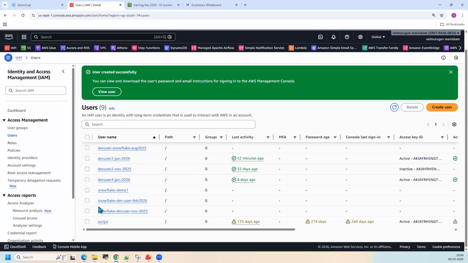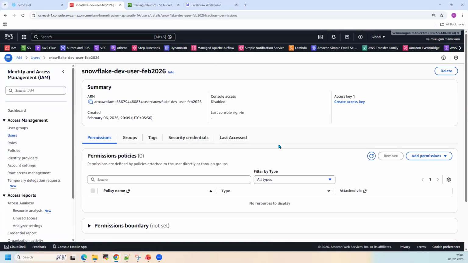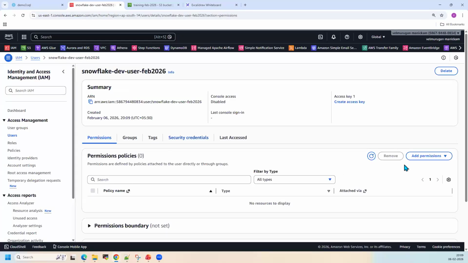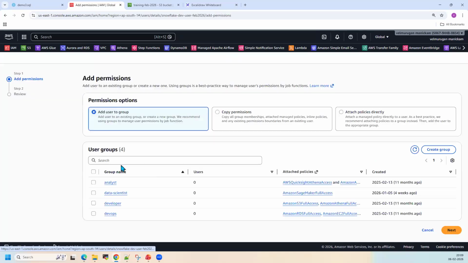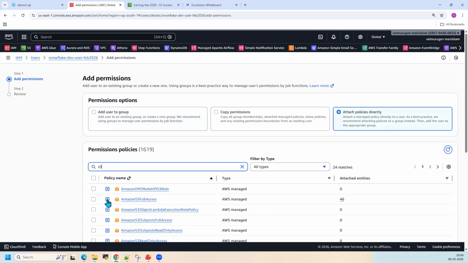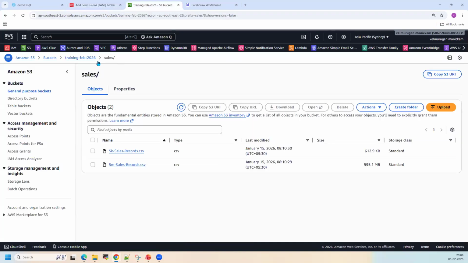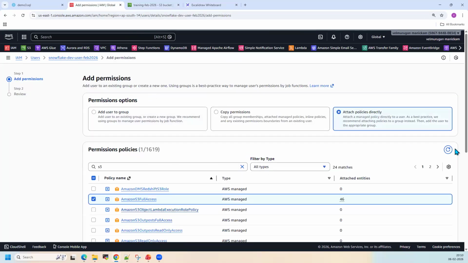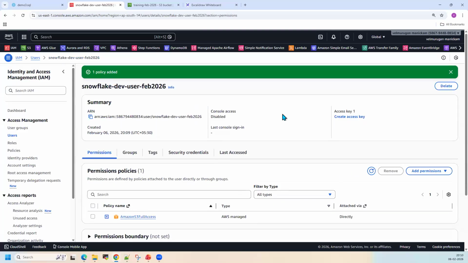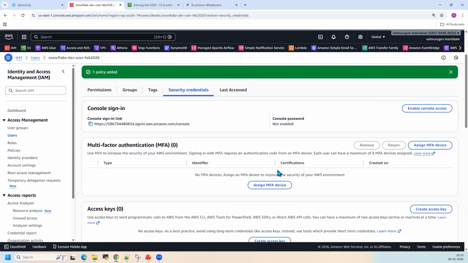I can see that user here, Snowflake. So this is the user. I created a new user in account 2, and then I'm giving permission to that user. Add permission, attach policies directly. I can give S3 full access, or I can give access to a specific bucket. In this scenario, I need access to only this bucket, but I'm giving S3 full access. For that user, I'm giving full access.